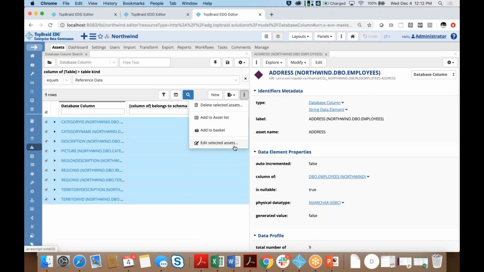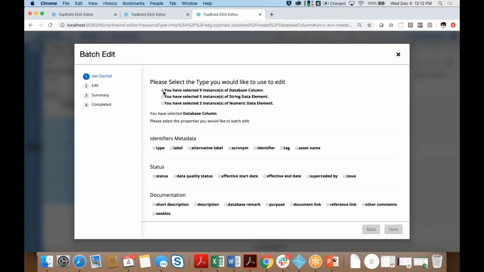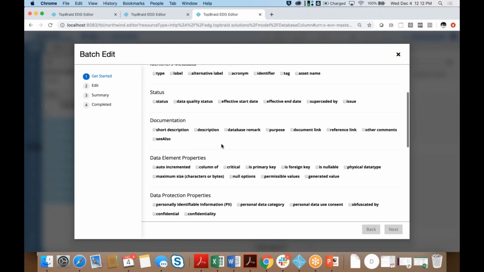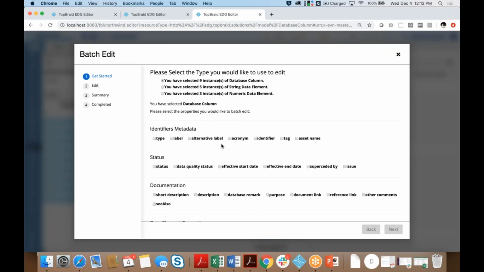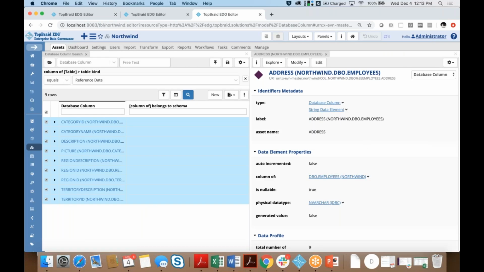In 6.3, the batch editor is much more scalable because it no longer tries to compare all the values that are available for those resources and come up with a common set of values. Instead, it lets you pick the fields that you want to edit, and it just focuses on those fields. You could pick one or multiple fields and edit them. So that becomes more user-friendly and also much more scalable than what was available in 6.2.